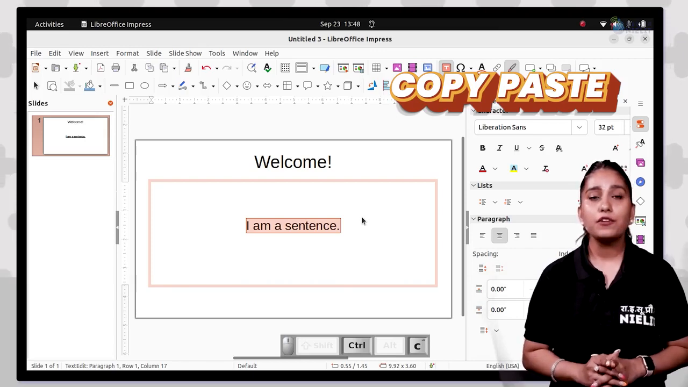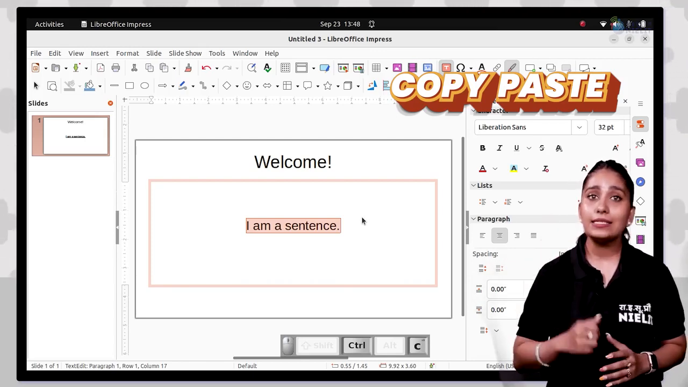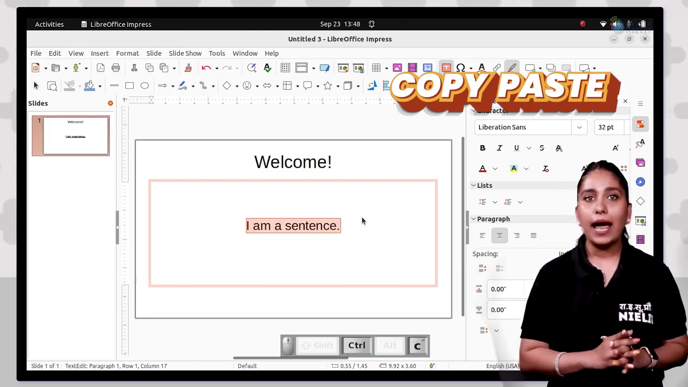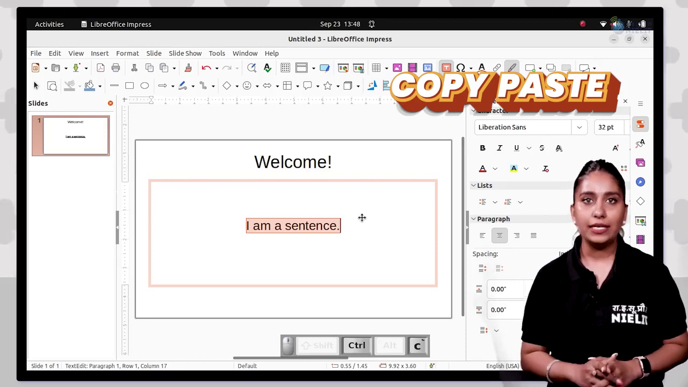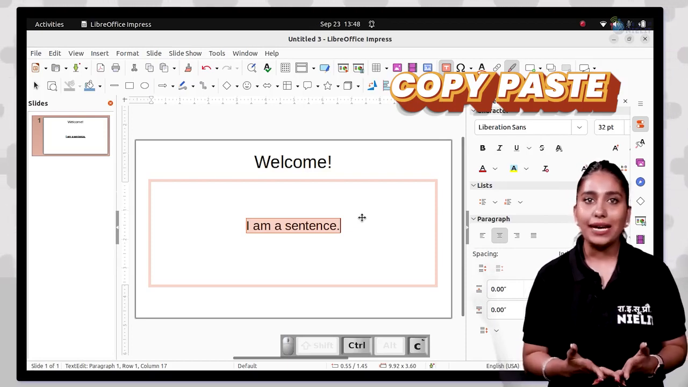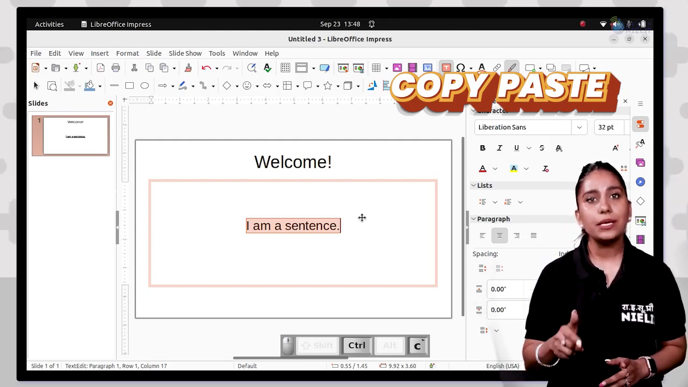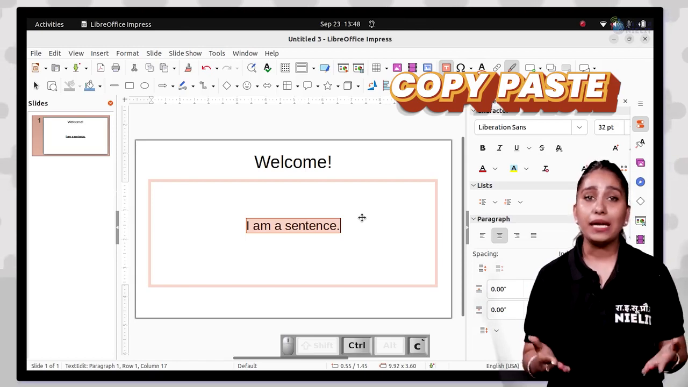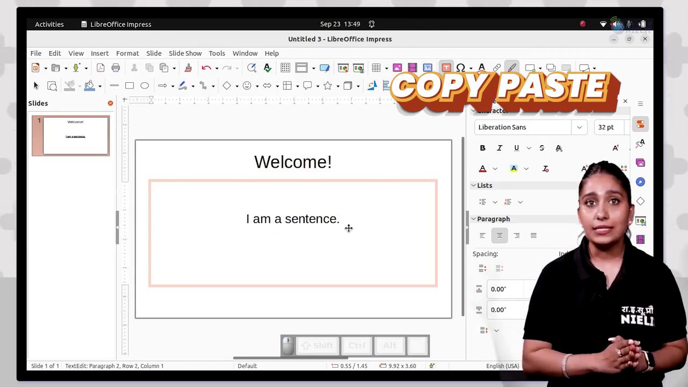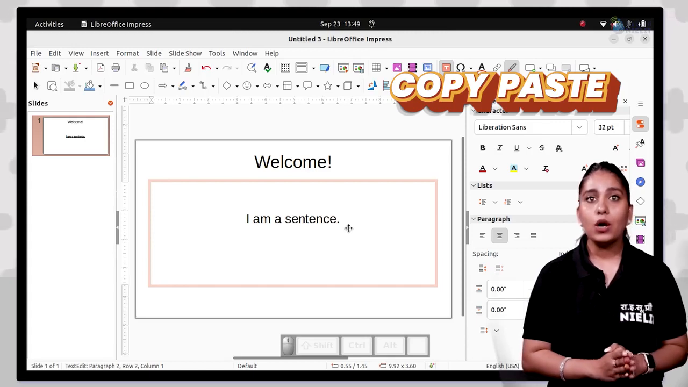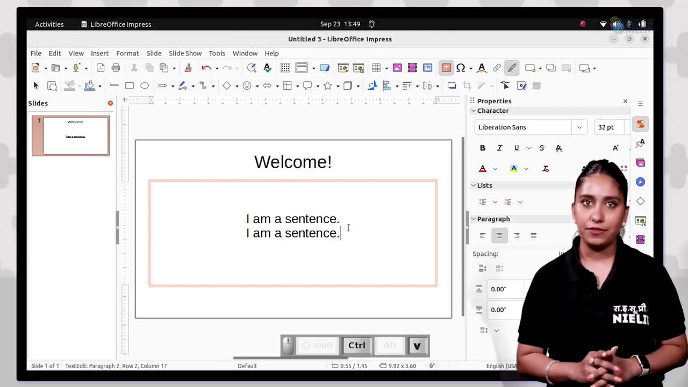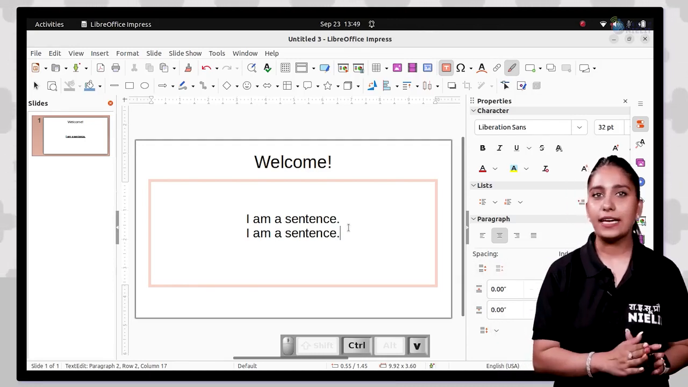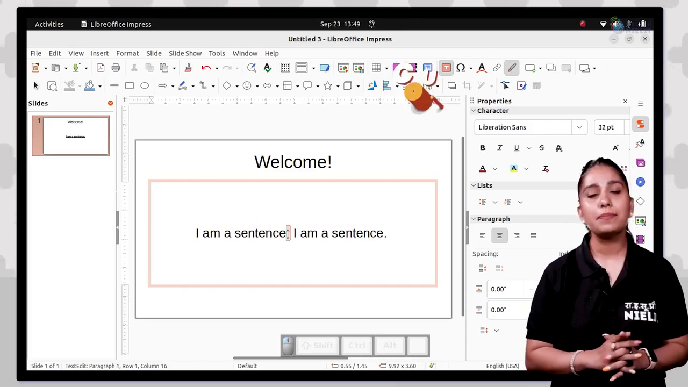To copy the text, follow the given steps. Select the text that you want to copy. Click on the Edit tab. Click the Copy icon or press the Ctrl+C hotkey together, or you can also right-click on the selected text and simply choose the Copy option. Now click the place where you want to paste this text. Click on the Edit tab, click the Paste icon or press the Ctrl+V hotkey together, or you can also right-click and choose the Paste option.